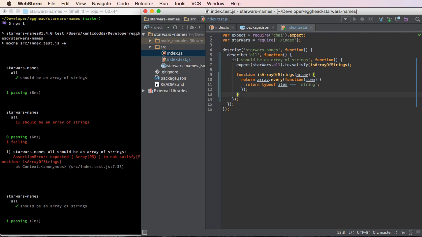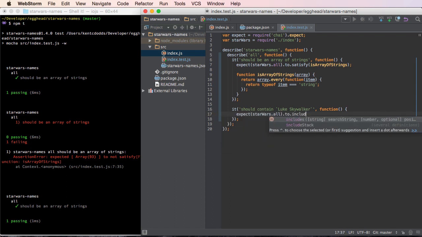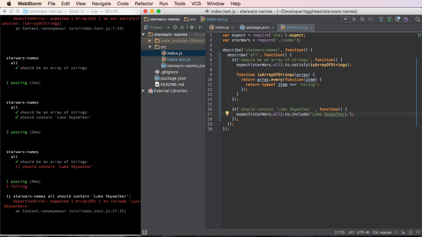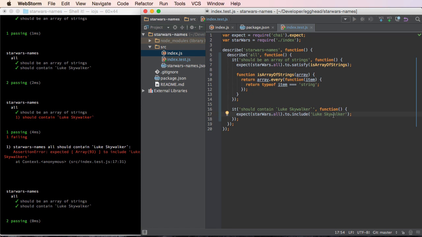The next thing is maybe we want to validate that we will never actually remove Luke Skywalker from that list of Star Wars names. So it should contain Luke Skywalker. So we'll expect star_wars.all to include Luke Skywalker. And that is passing. Let's just validate ourselves. It doesn't include Luke Skywalker's, and so this test is actually running and it's working.